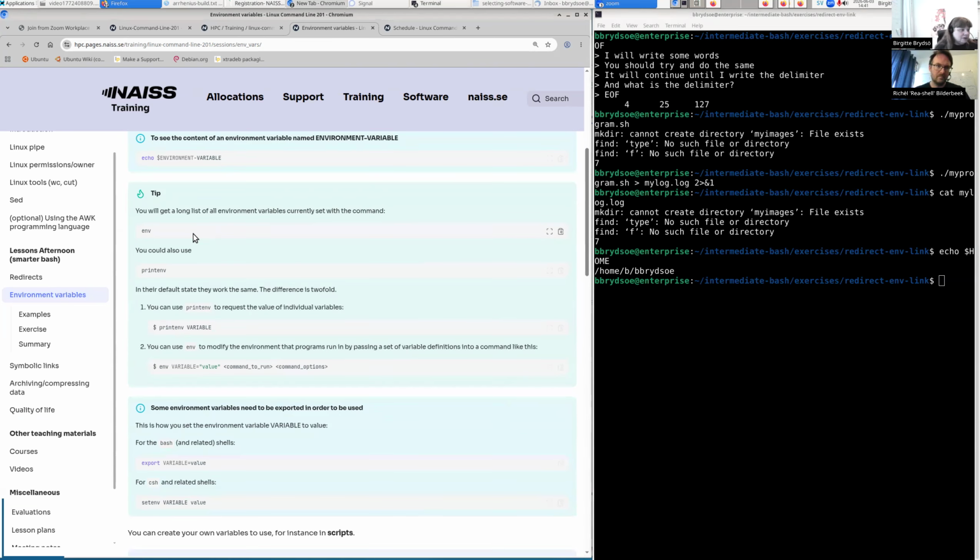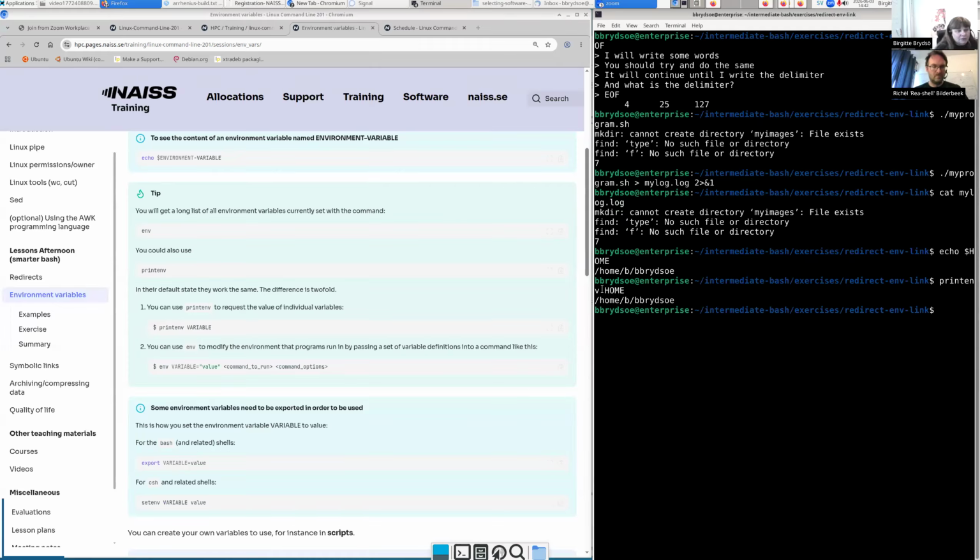You can use env or printenv to see some environment variables that are currently set in your terminal on your machine. Printenv can also be used to request the value of a specific variable. So we could say printenv and then, for instance, HOME. And here you don't put the dollar sign, because you use printenv and it prints the environment variable, and you just give the name of the variable.